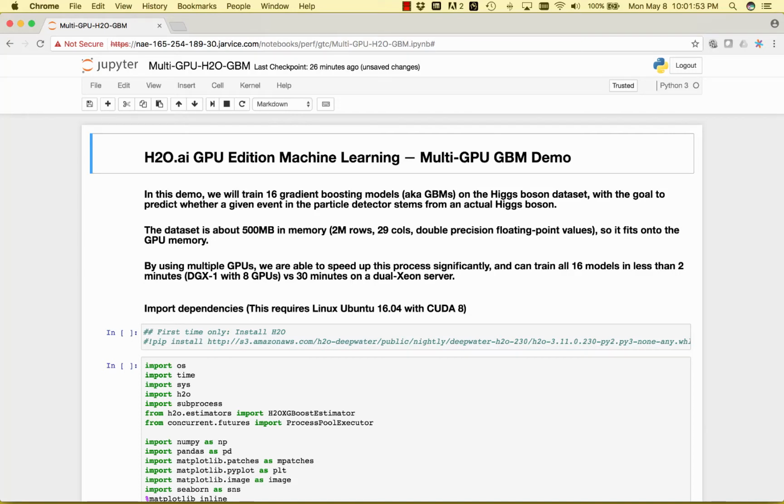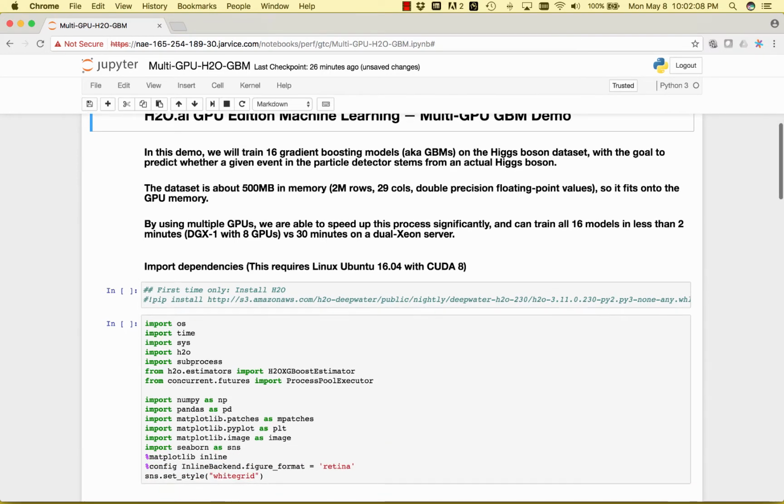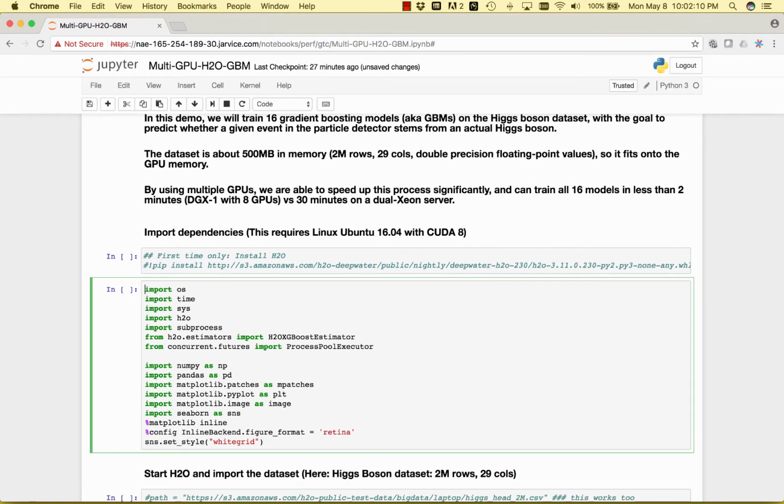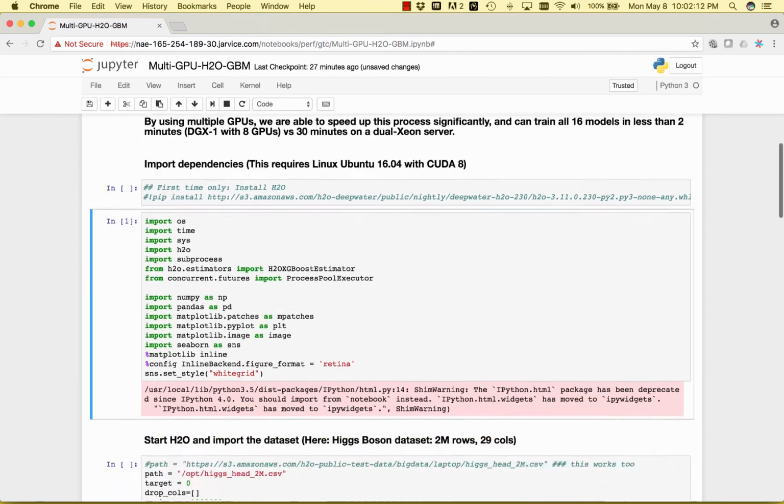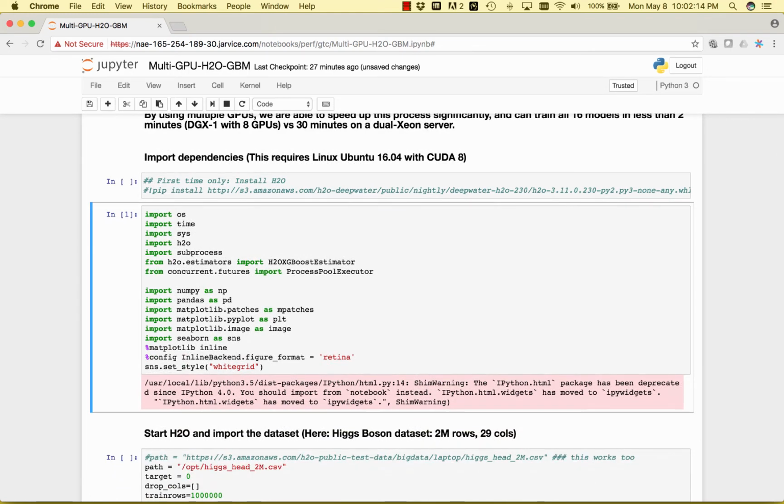Hi, I'm Arno Candel. I'm the CTO of H2O.ai, and in this demo I'll show you how we train gradient boosting machine learning models on a supercomputer that has 8 GPUs. If you want to reproduce this, all you need is a Linux box with a graphics card and CUDA installed, preferably an NVIDIA card. And the modules that you need are all specified here.